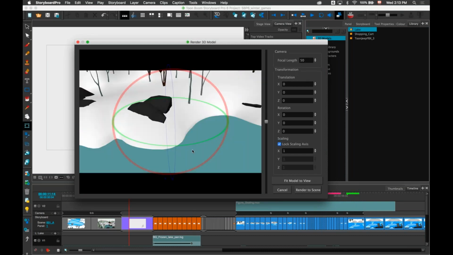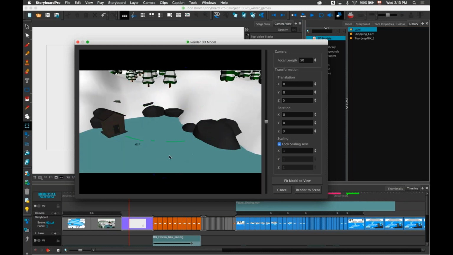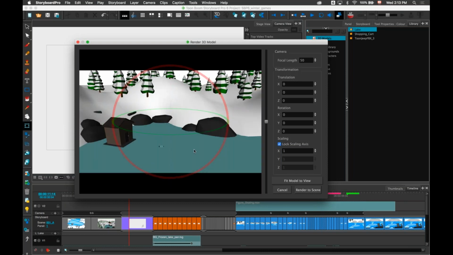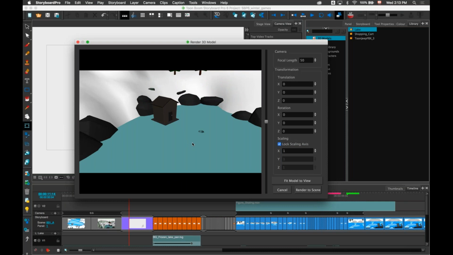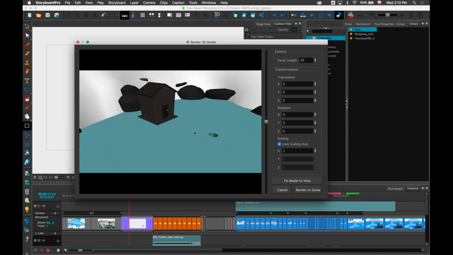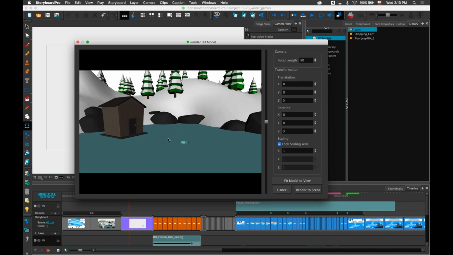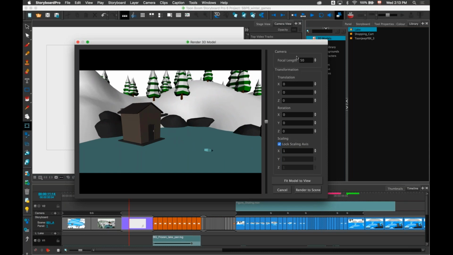So I'm just holding Command Shift on the Mac. This would be Control Shift on Windows to rotate the view around. So this is the same key combination that I would use when I'm working in the stage view inside Storyboard Pro inside a 3D scene. I can use the slider to move the camera closer or farther, and I use the space bar to pan the view around. I can also change the focal length, so if I need to use a different type of lens for my scene, in here I'm just going to use a 50mm lens.